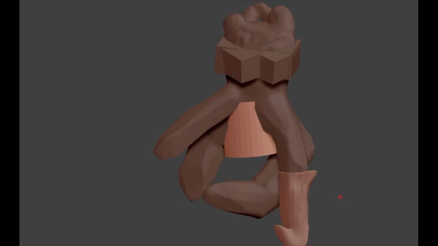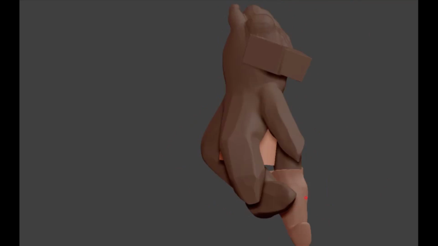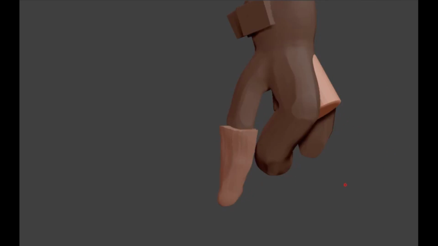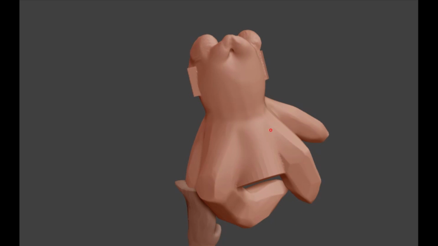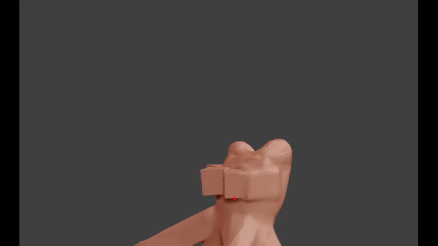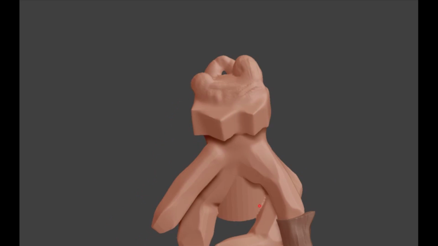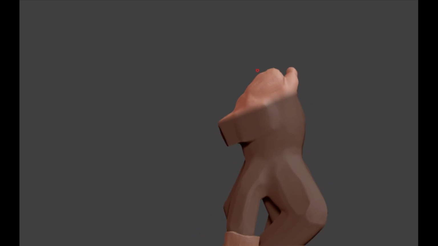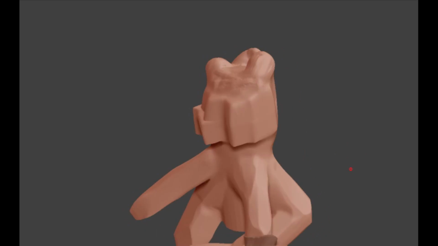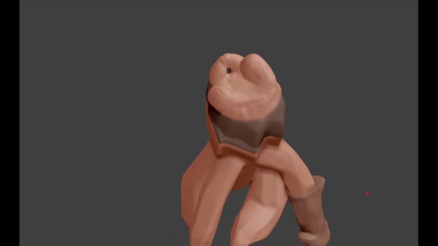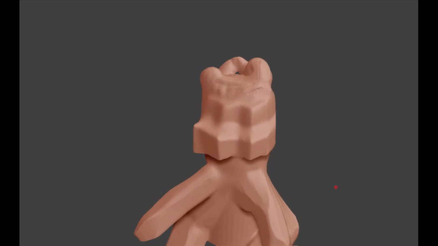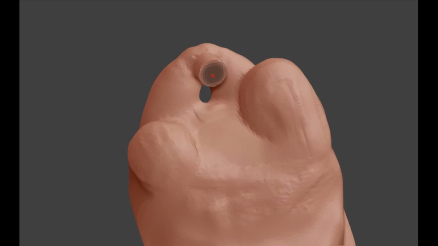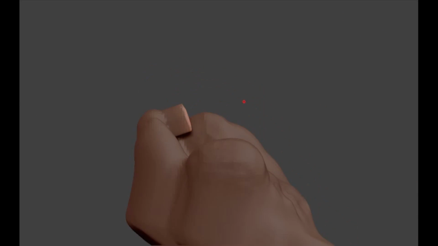So now here we're getting the basic mesh for the bottom area, so it looks like it's sitting on something. Adding another insert mesh for the horn type style.